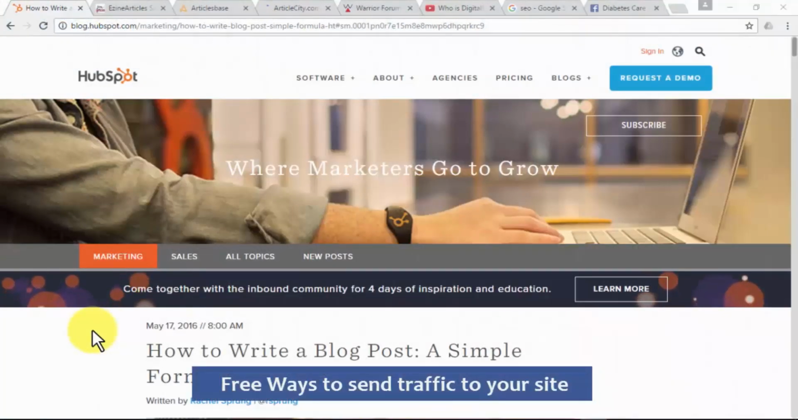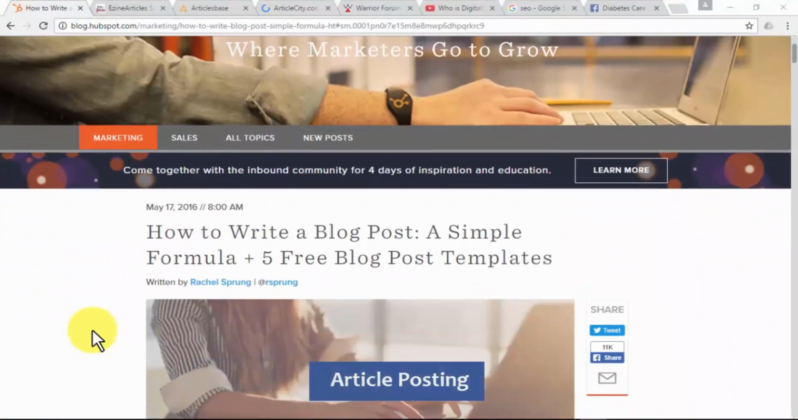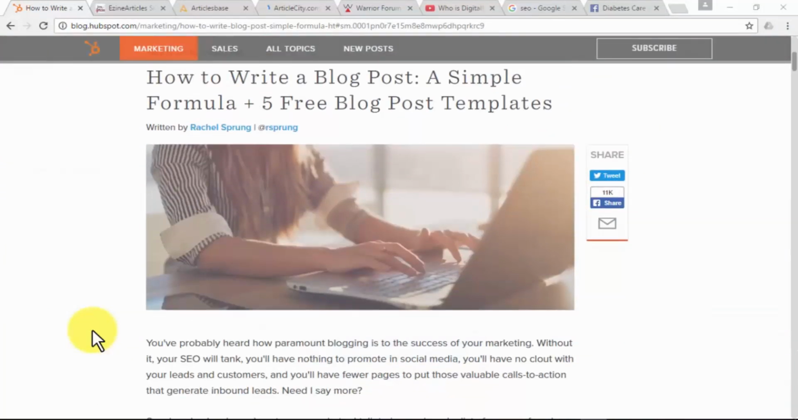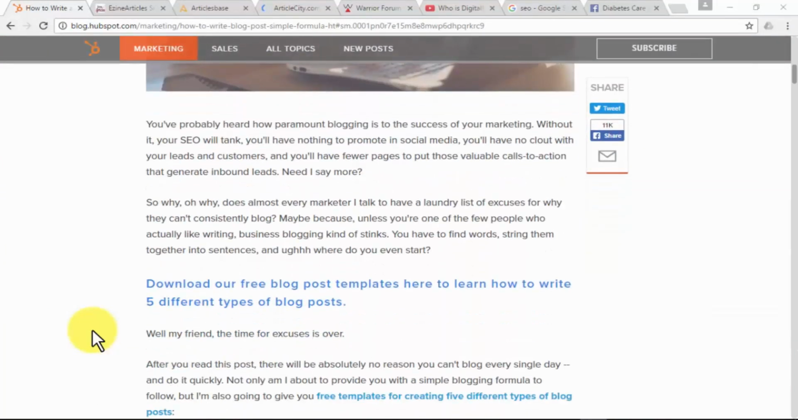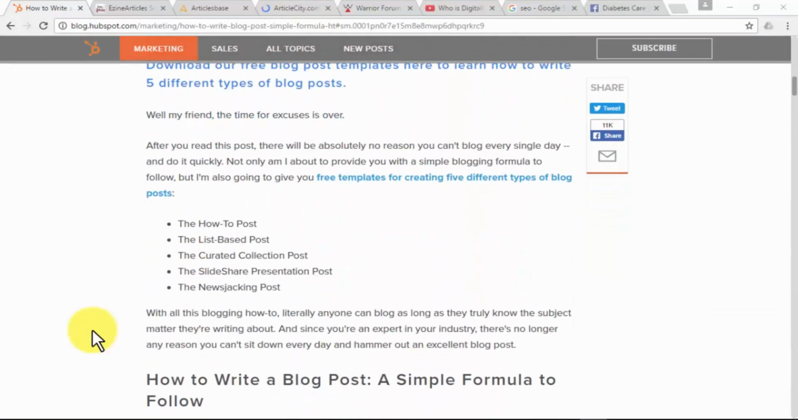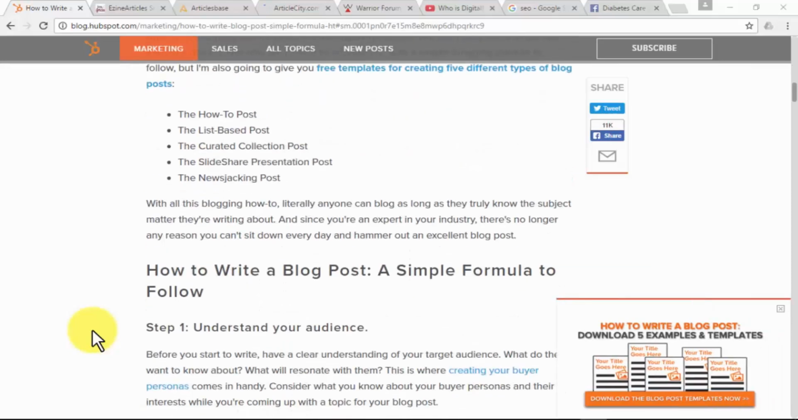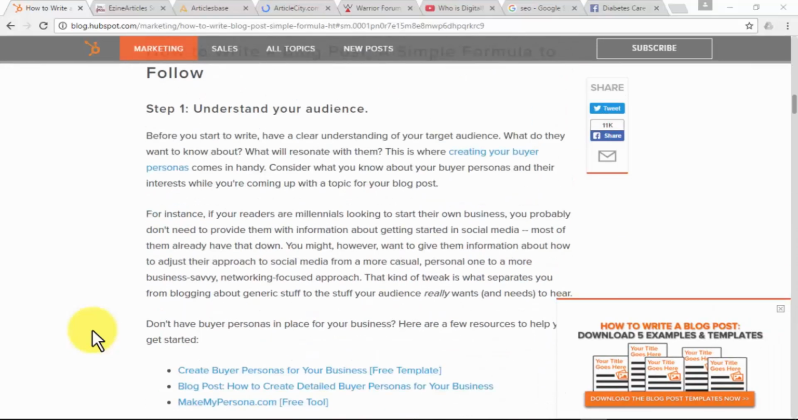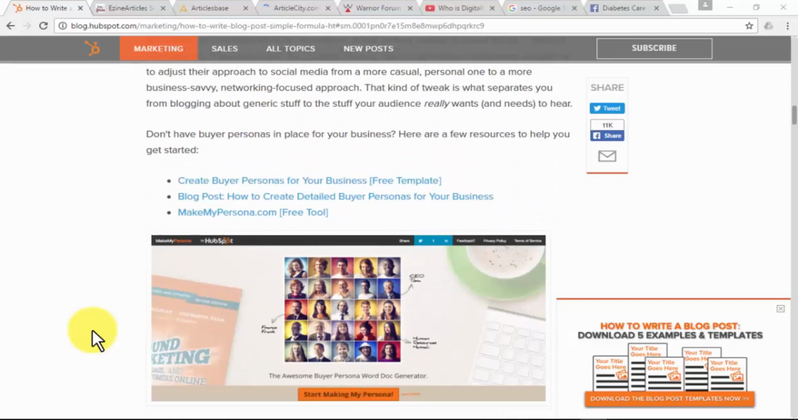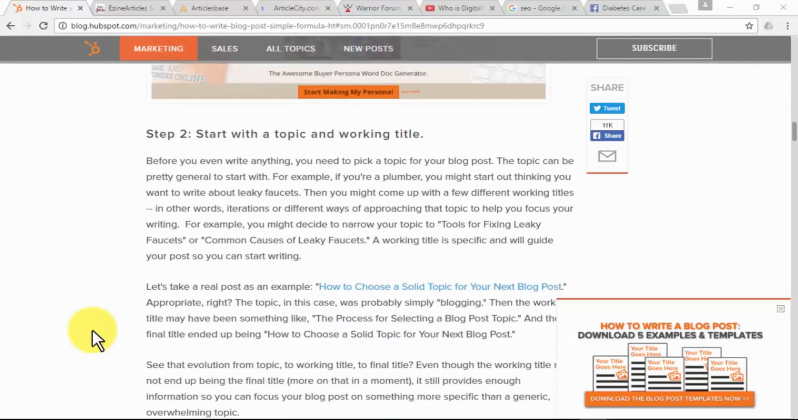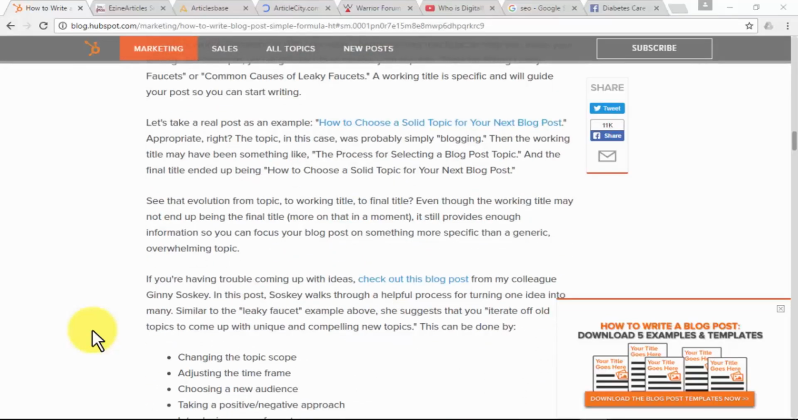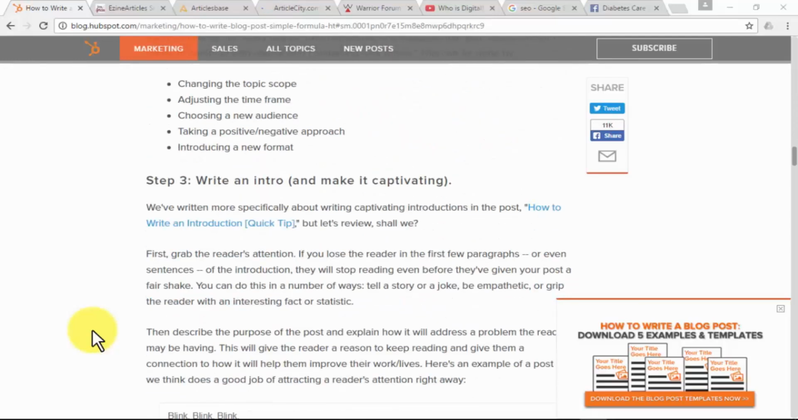Some free ways to send traffic to your site. Article posting. Any type of website needs this. Even if you're an online store, you can post articles with quality content that visitors will consider relevant. For example, HubSpot.com is a marketing software that you can download, but you can also get tips by searching its helpful tips pages. Here's the link.